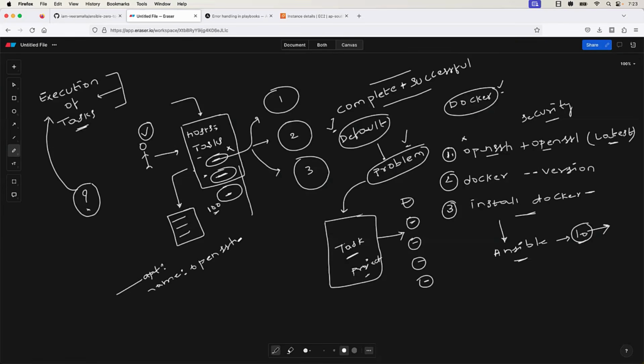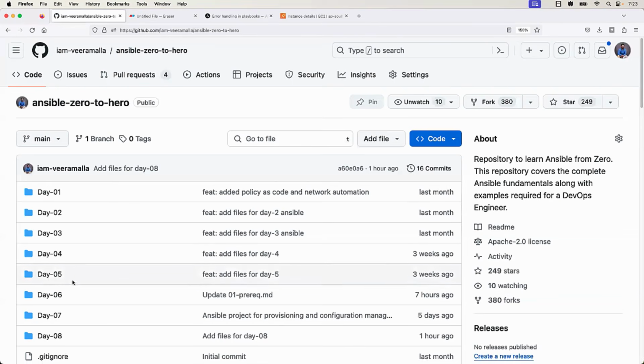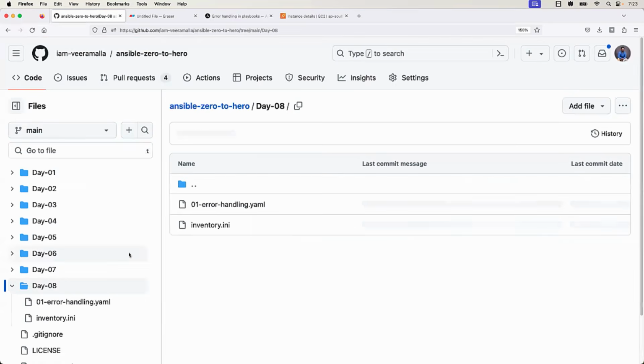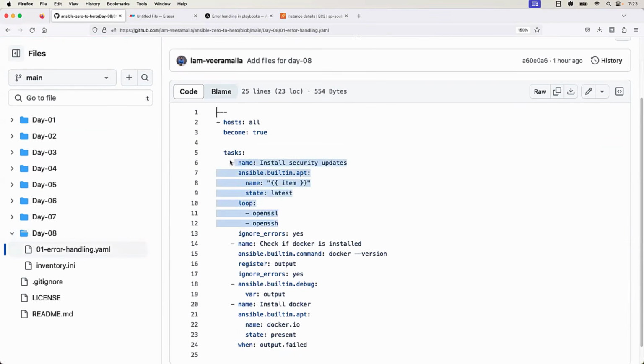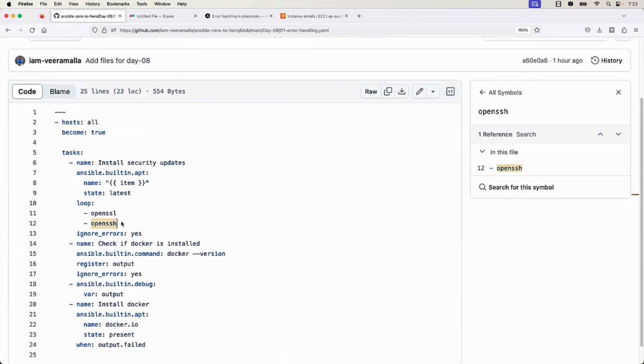Don't worry, I'm going to show you all of these things practically. I have also uploaded the demonstration part to the GitHub repository. So this is what I'm trying to show. As step number one, I will write a simple loop, which we have learned in day 7, and I will say OpenSSL, OpenSSH should be in the state latest. That means they have to be with the latest version. I'll check this with the Ansible built-in apt module.